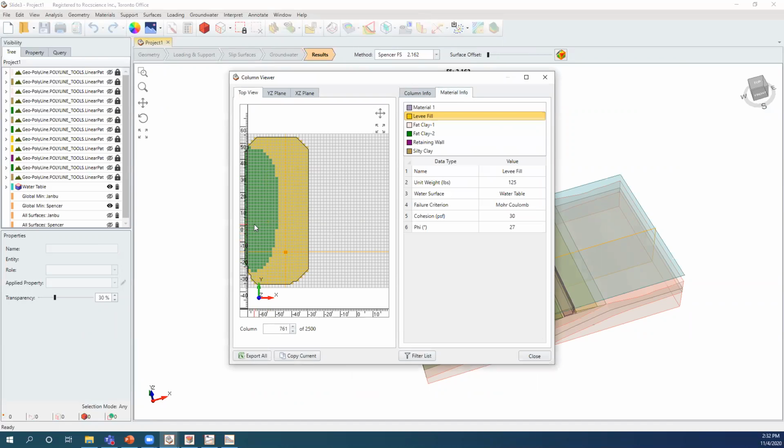And we have a material info. You can see the slip surface goes through two materials. So by clicking on each of these, you can see which material is in it. So this is very useful information as well. You can always export the information to Excel as well.